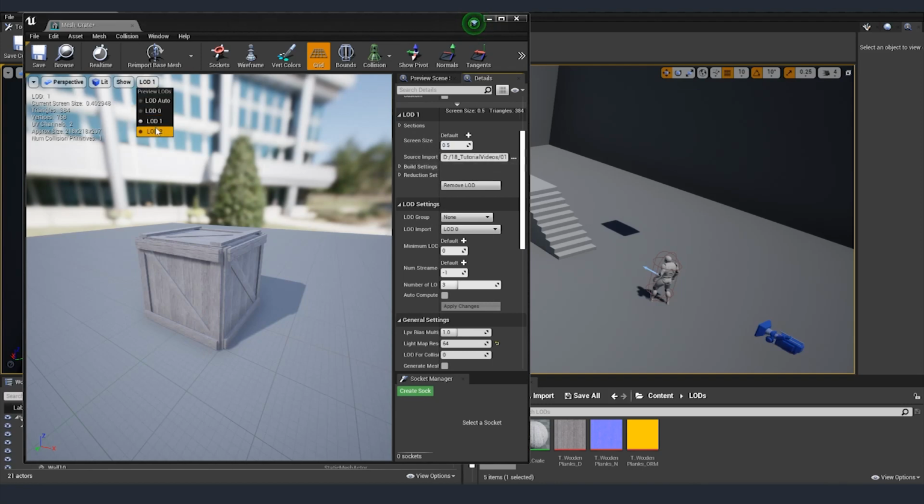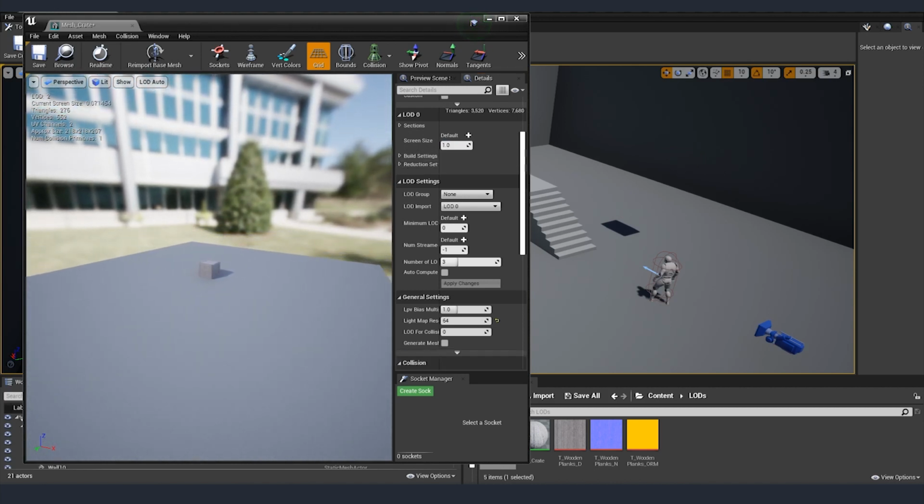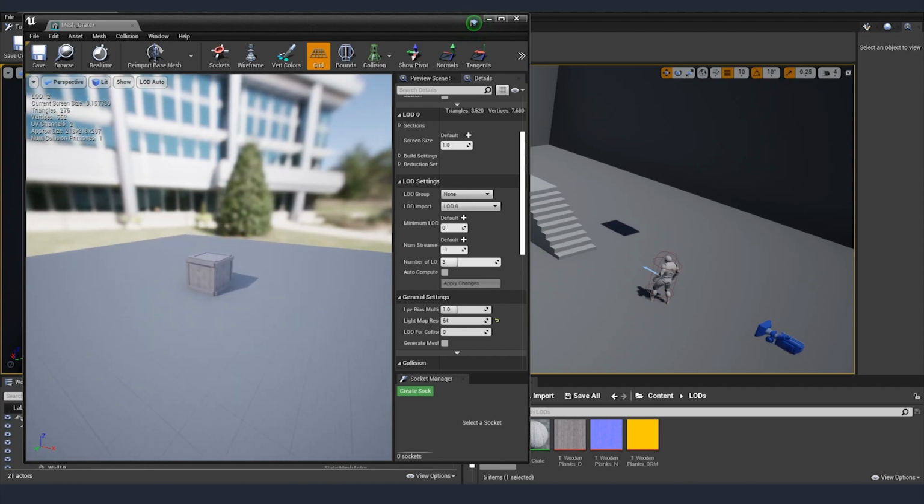Hello bakers, today we're gonna be talking about creating custom LODs inside Unreal 4. First we're gonna start by modeling a simple crate, and after that I'm going to import and show you how to set up everything. Now let's start.